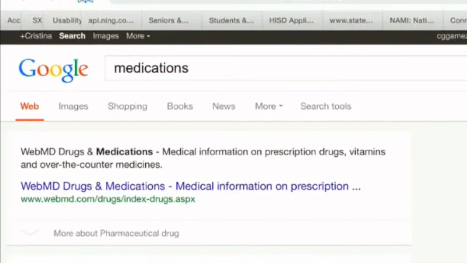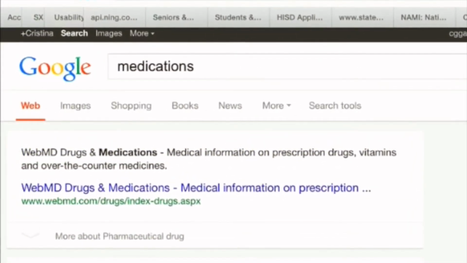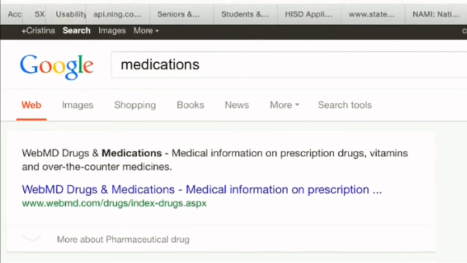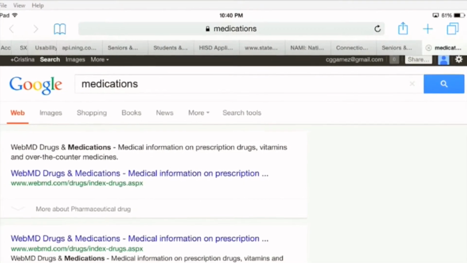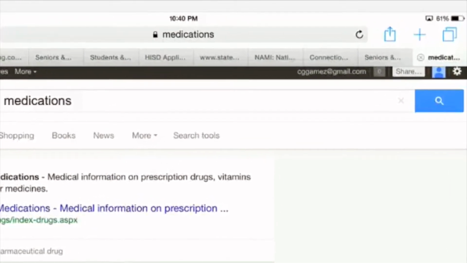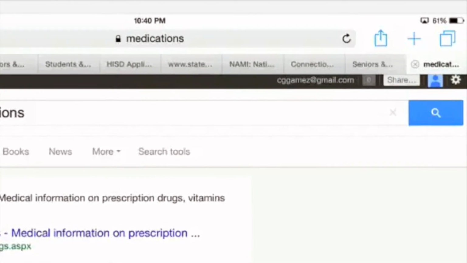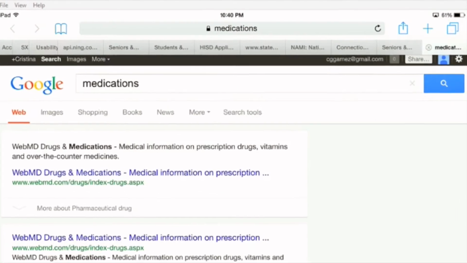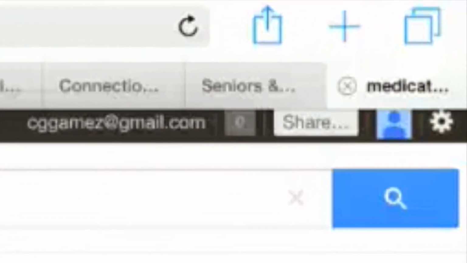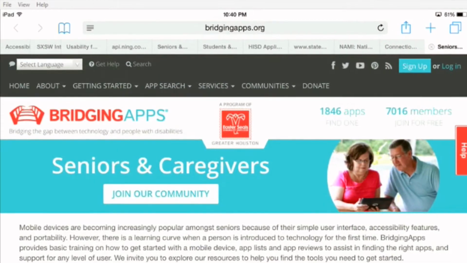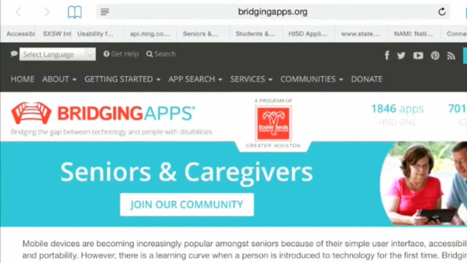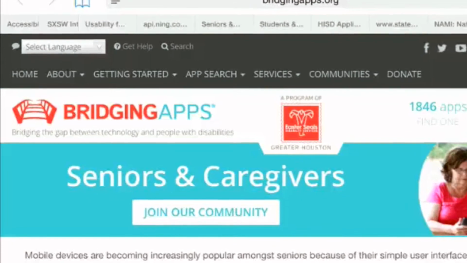This particular search didn't give anything about any ads. And I want to try to find one so I can show you a little bit about this. What I'm going to do is go ahead and close this by touching the X that's surrounded by a circle next to medication. And away it goes. And it comes back to the last web page I was at.